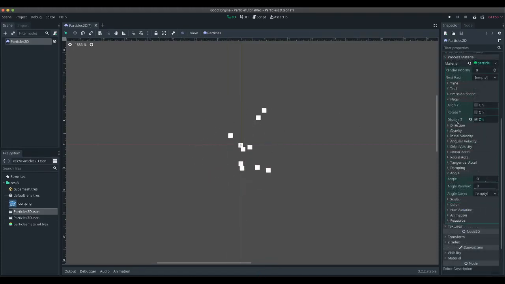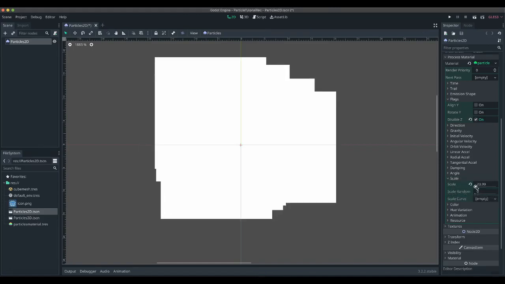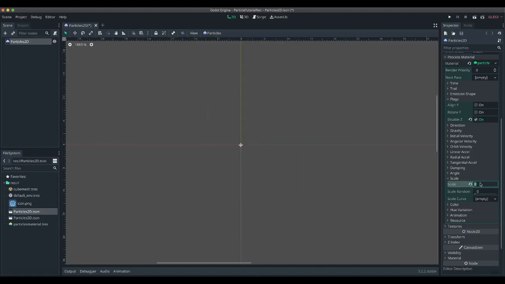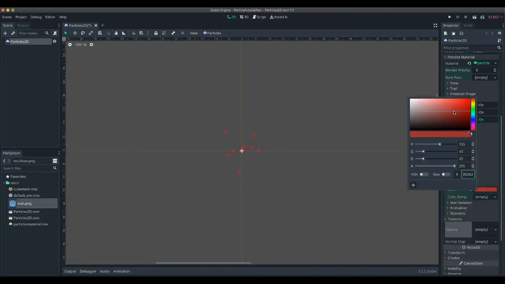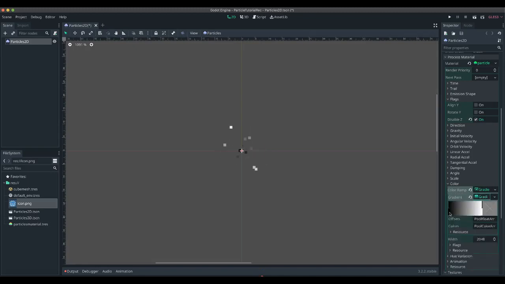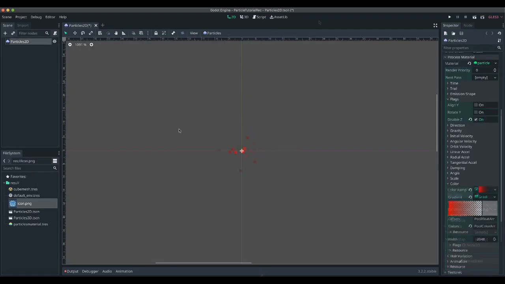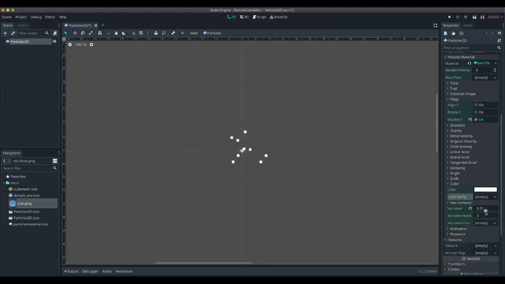Angle angles particles, and scale scales them. Color modulates particles, and color ramp can be used to control the opacity of particles and make them slowly fade out. Hue variation adds to the hue value of particles, and when using a curve, can make these rainbow particles.